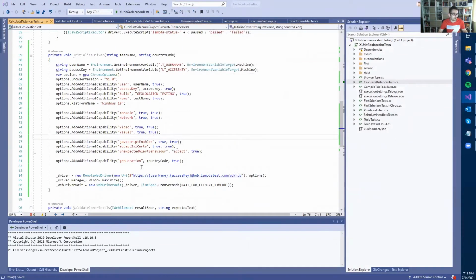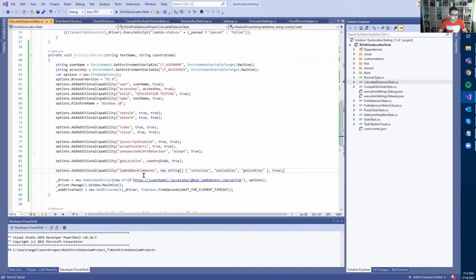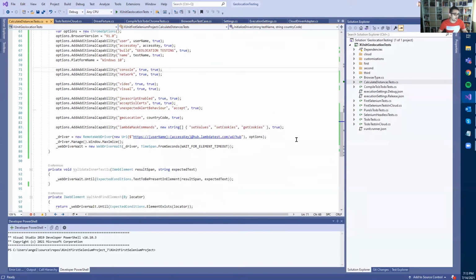I already have it here like this. When you say LambdaTest mask commands, you can place here the username or the password or whatever, and it will be changed to asterisks. But also, every time with this special keyword, set cookies, get cookies, set values, basically when you use the send keys command in Selenium, or when we initialize cookies, all this information will be masked, which is really great. I love it. I didn't know that there is such an option, but during my research, I figured this out.